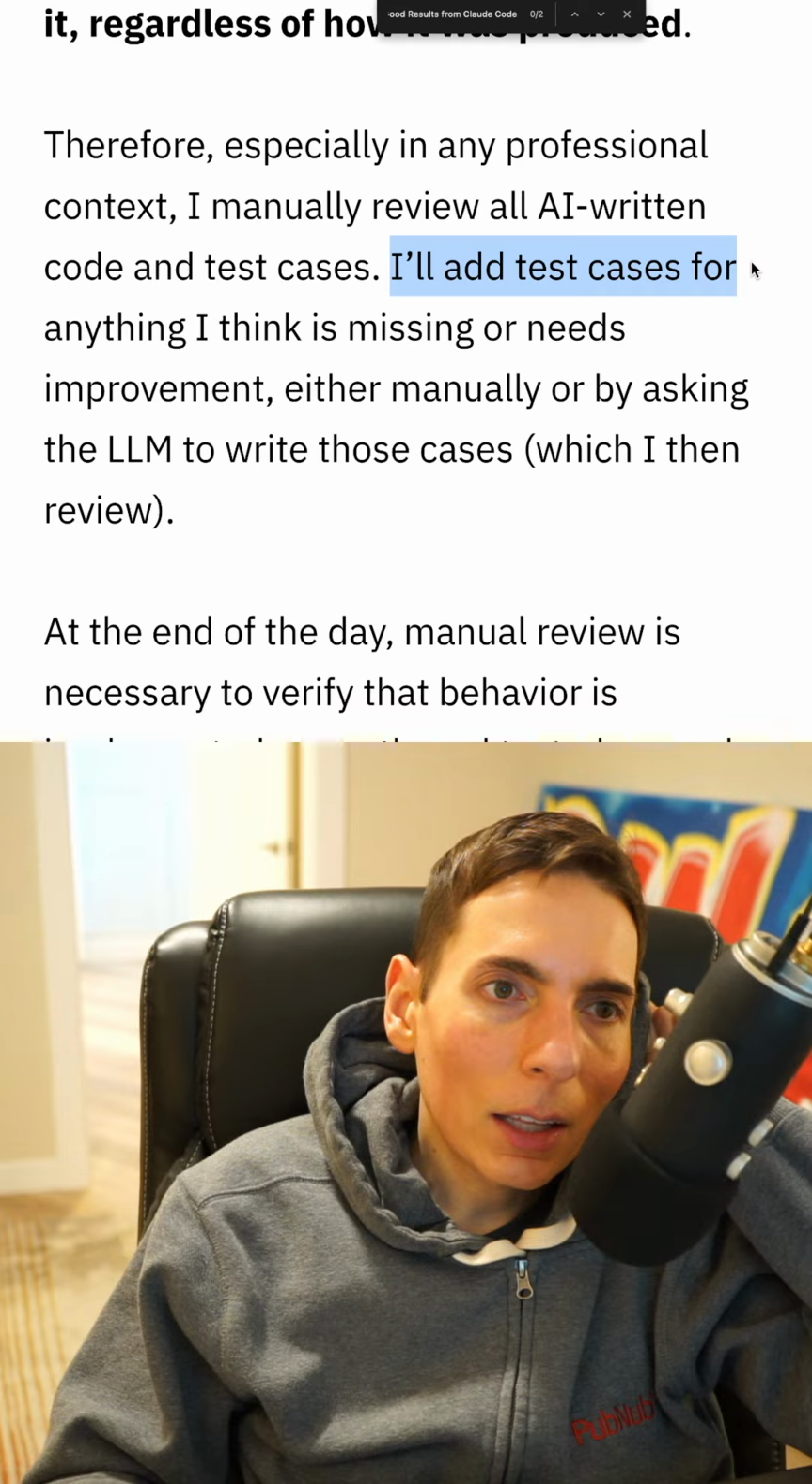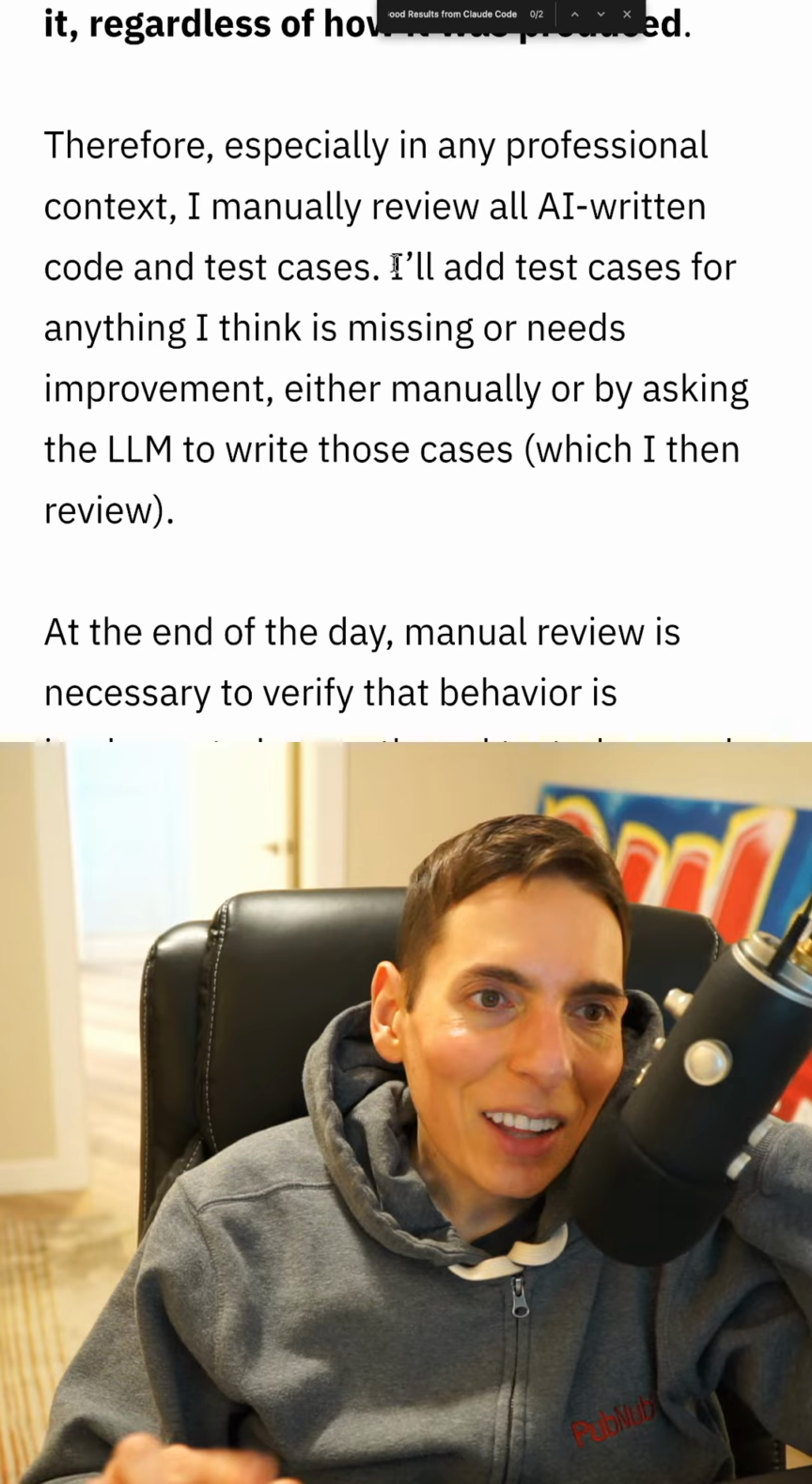That's actually a really cool idea. So if there's a problem with the code base or you think there's a feature missing, you can just write the code and then ask the AI to fill in the features for you, either manually or by asking the LLM to write the cases. So you don't even have to write the cases.